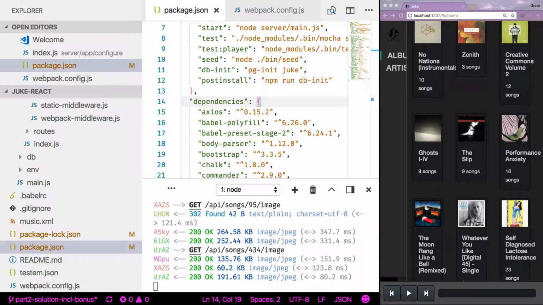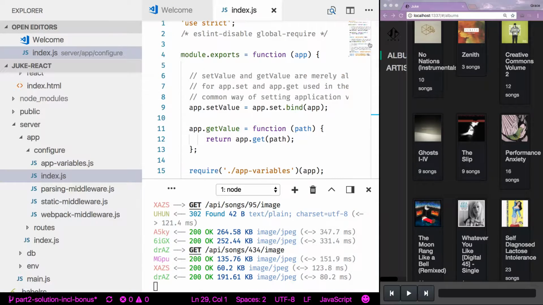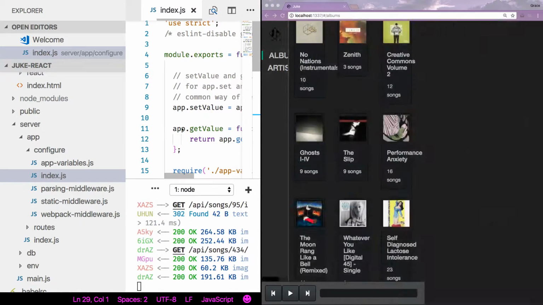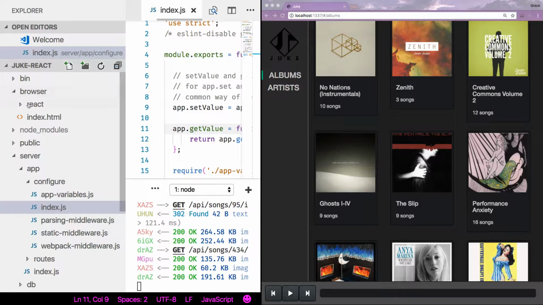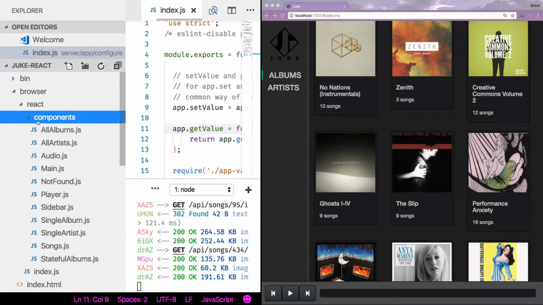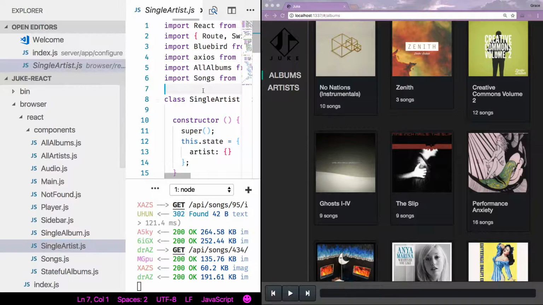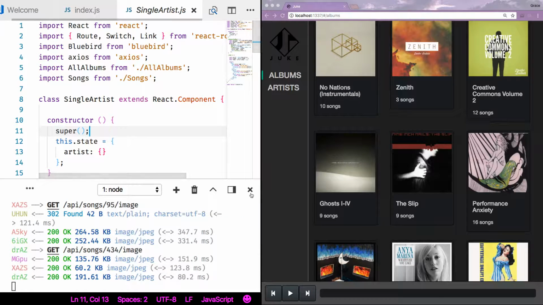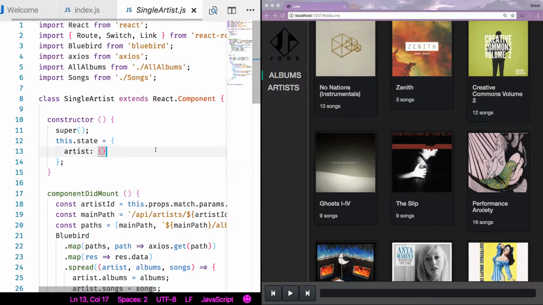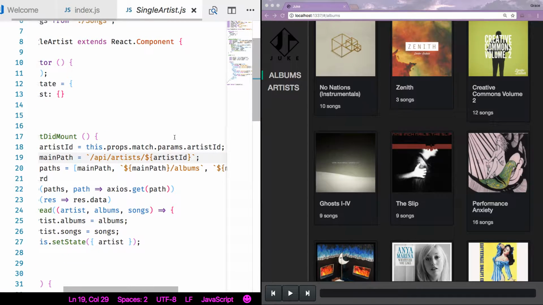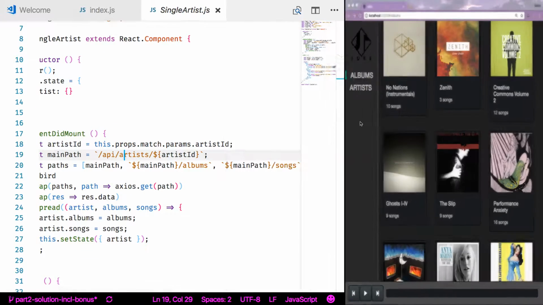I would really like some clarification on this.match.params, or this.props.match.params, etc. This.props.match.params. So where's a place where we use that? Single artist. Okay, so in single artist, it could be elsewhere as well. Yeah, we use it in a few places.